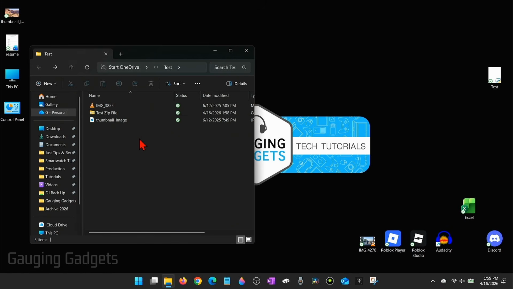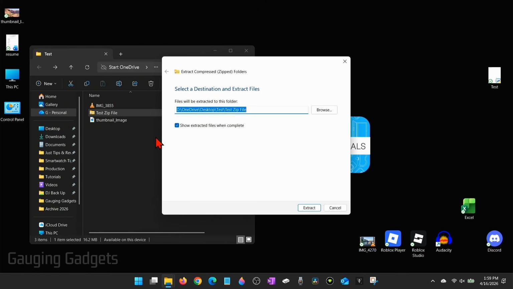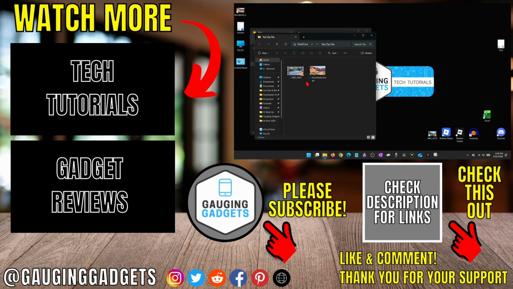Now keep in mind, you can always unzip it by right-clicking it, and then selecting Extract All. And it'll ask you where you want to extract it. Go ahead and select extract, and then you'll see a folder open up that has the files that were in that zip file.